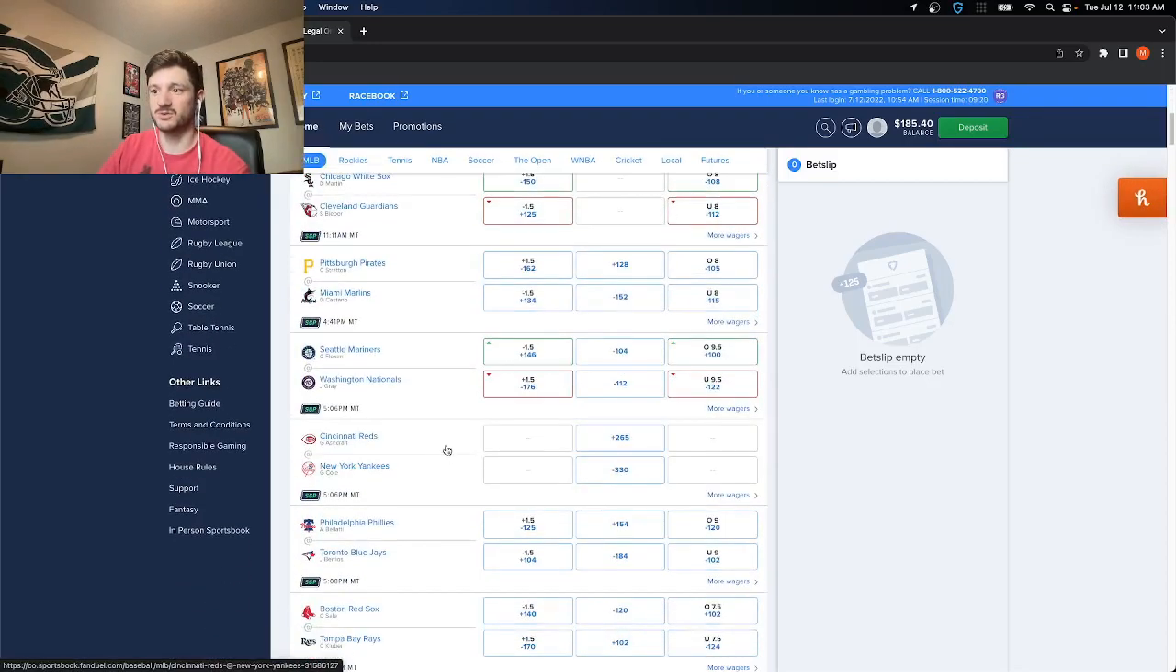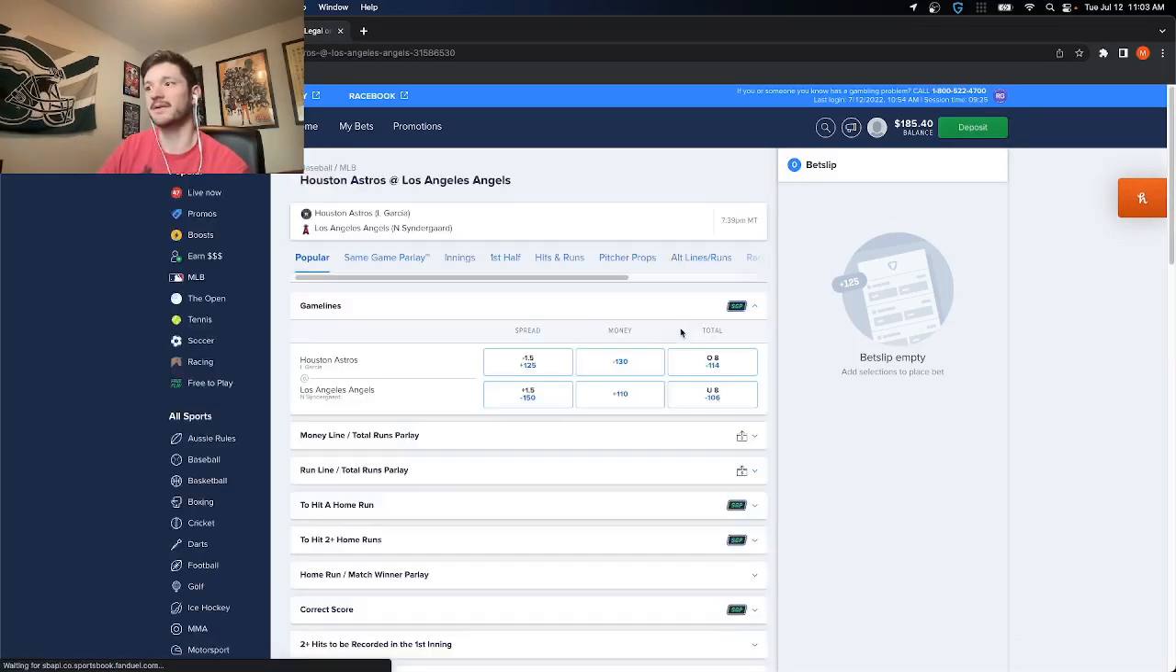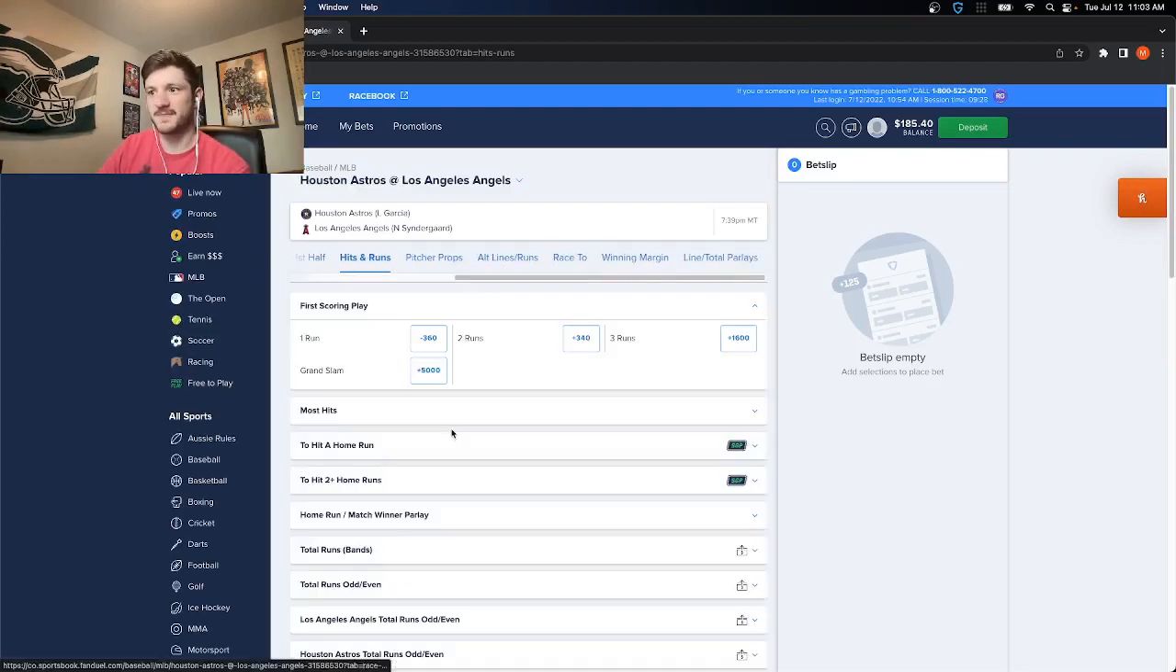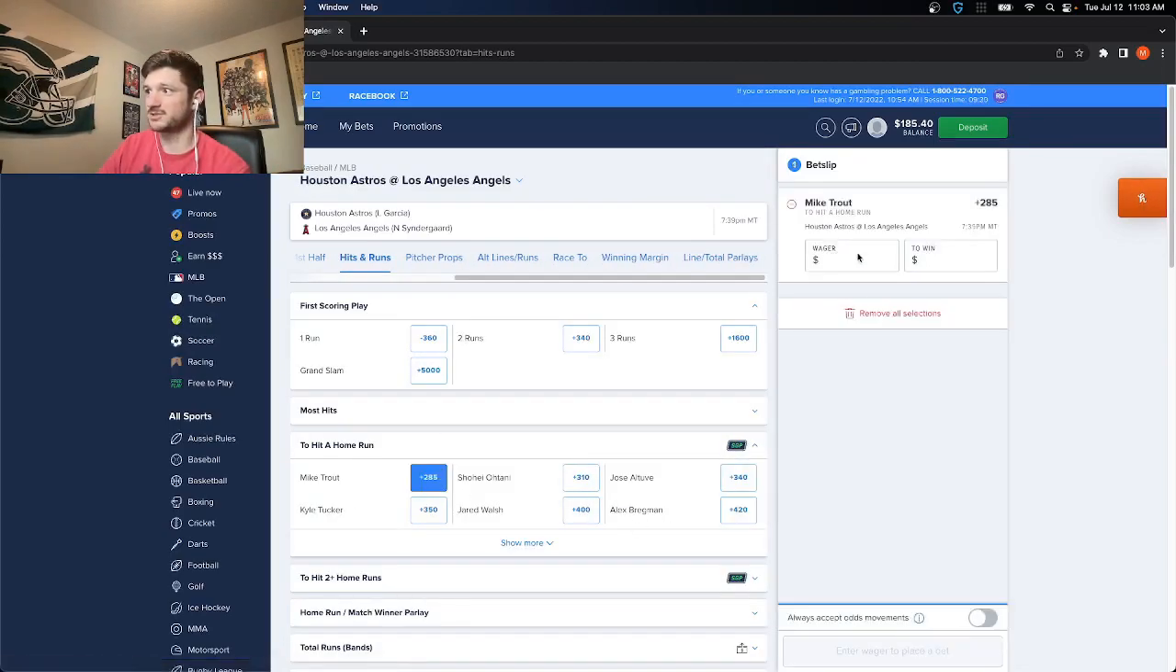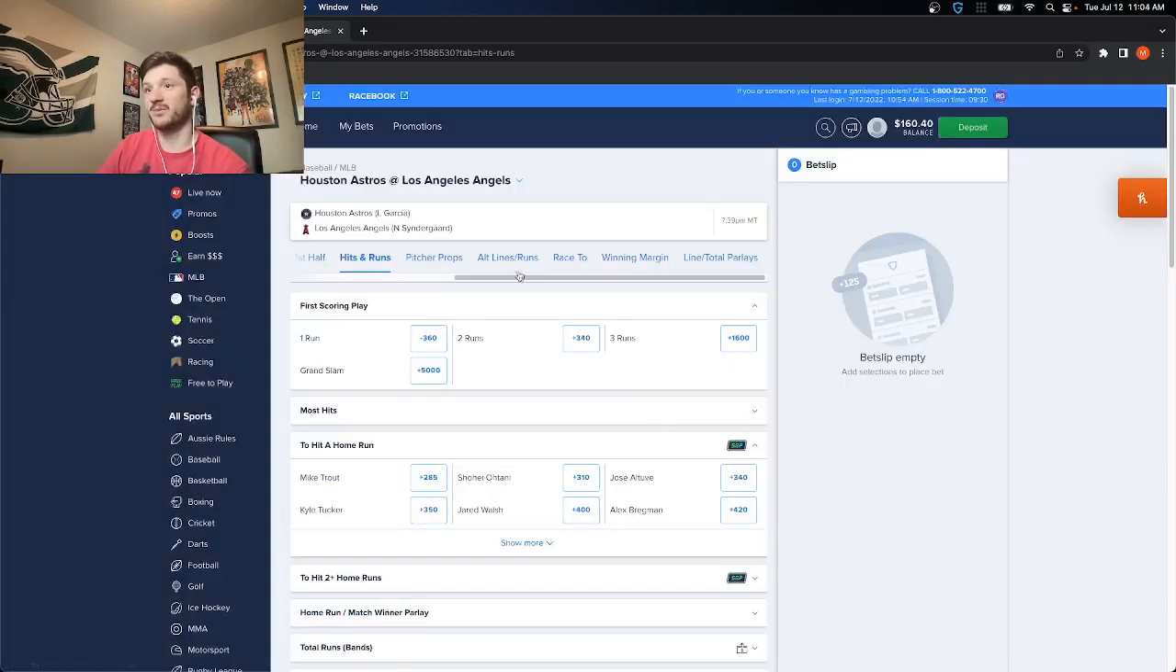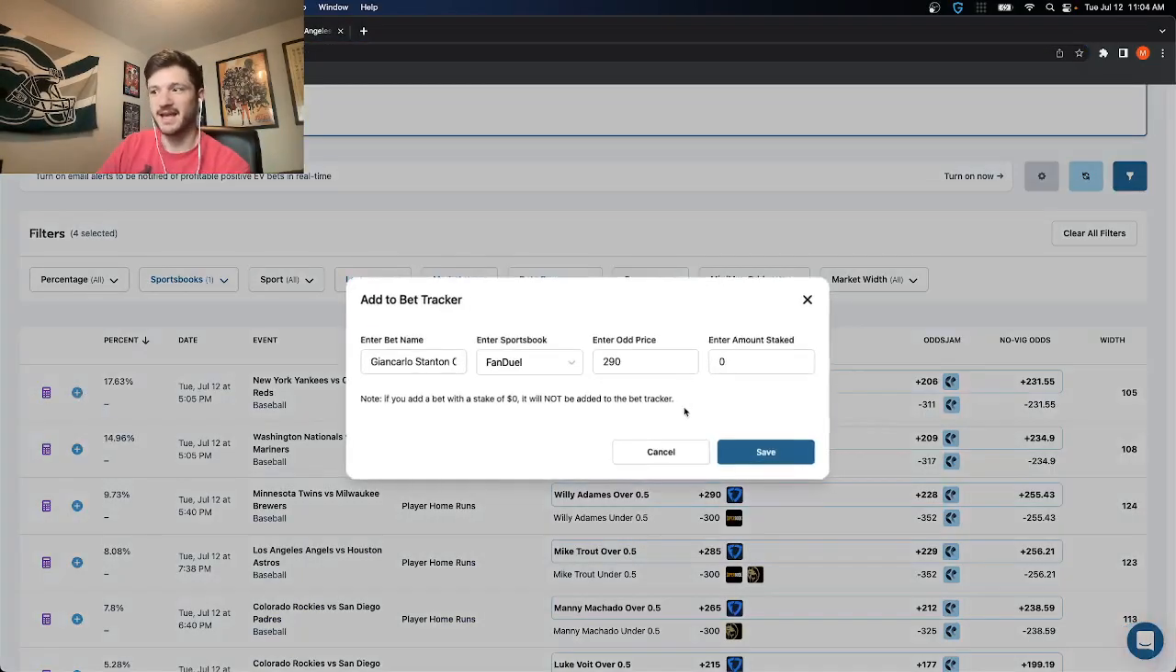So I need to go to the Angels game here. There we go. You just go to hits and runs. You go to hit a home run, Mike Trout plus 285. Perfect, $25 on this one. Place bet, and we are good to go. So now I'll just keep it at these three.